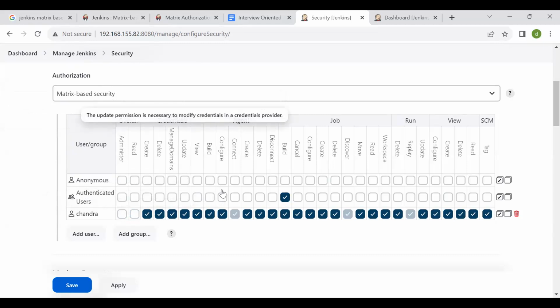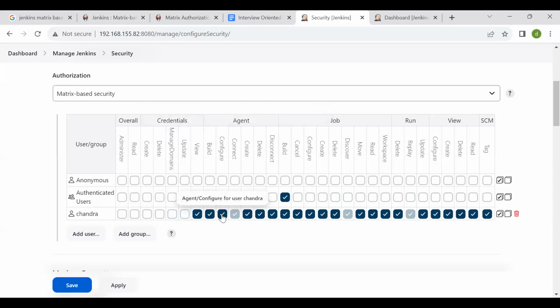I'm going to give only a limited set. He can't create any credentials or delete them. He cannot manage the domains or update them, but he can view them only. Under the Agent section, he can build the jobs using the agents, but he cannot configure because I have unselected it here. He cannot even connect here.